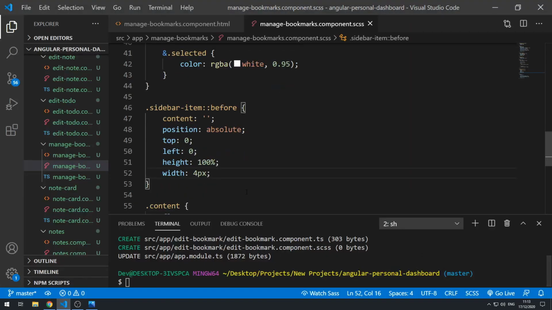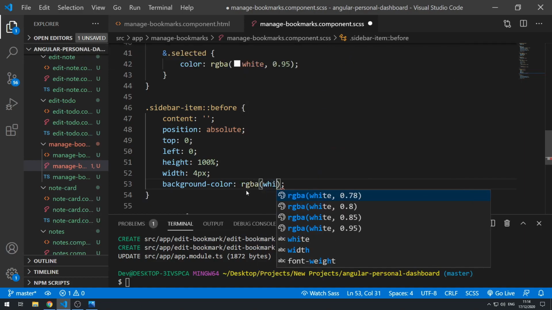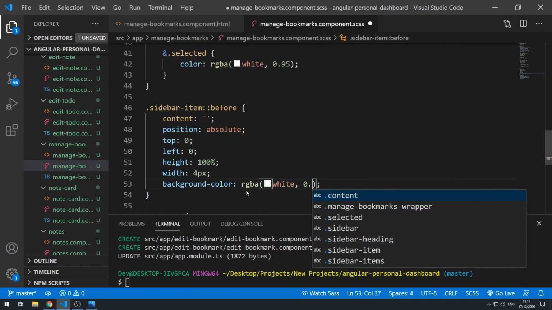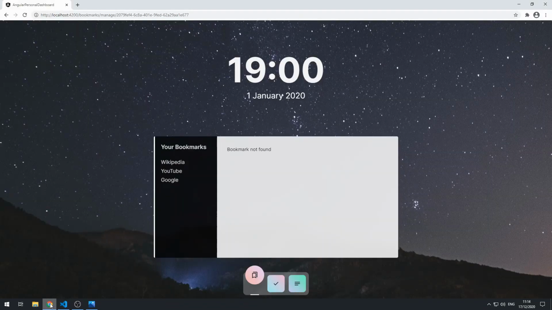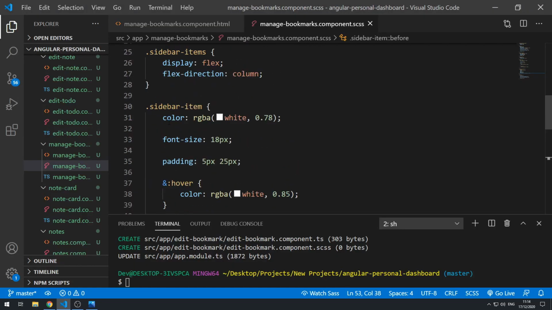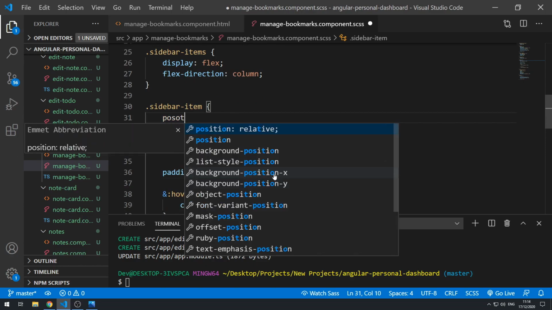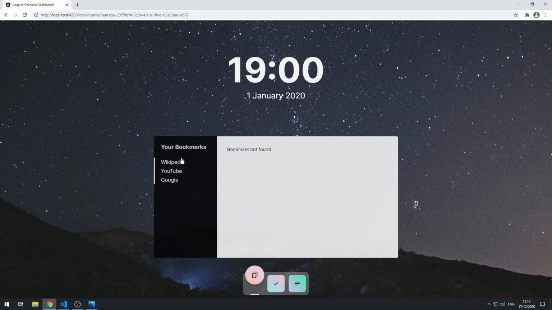All right, so let's save that and go back to the application, and we won't be able to see anything because there's no background. So let's set the background color to RGBA white 0.8. Okay, save that, go back to the application, and now we can see that it's here, right? Cool. All right, so now to make it relative to the sidebar item, we can set position relative on the sidebar item here. Save that, go back to the application, and there we go. Cool.